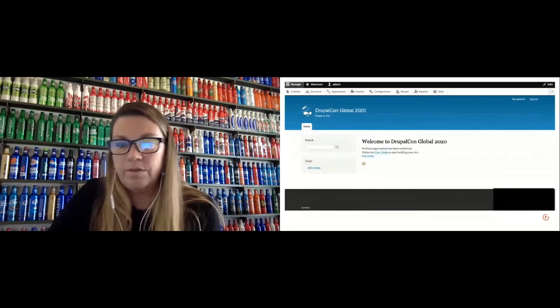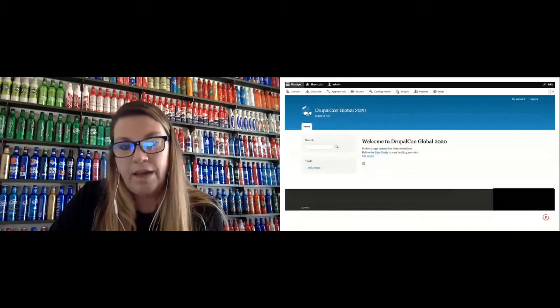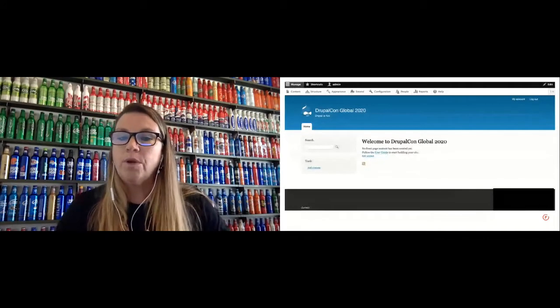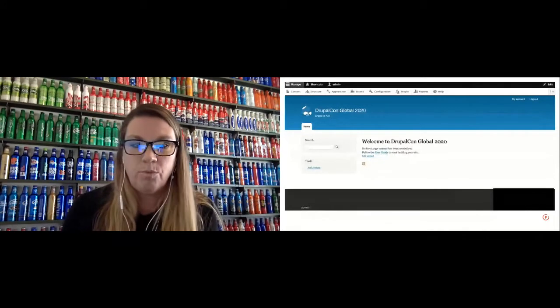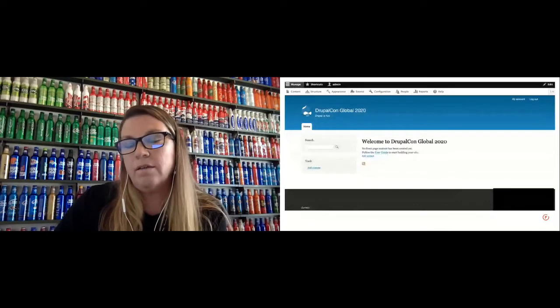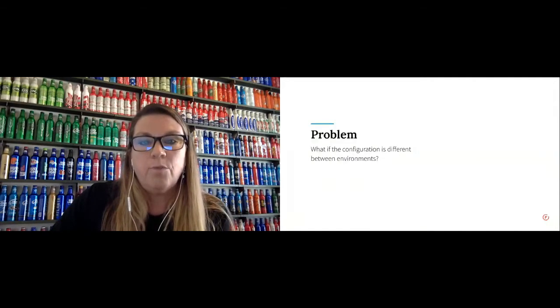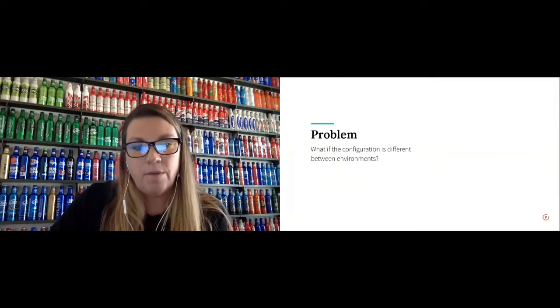So that's great. We have a way of pushing configuration now, but what if the configuration is different on staging and production? Maybe changing the site name is not a very common problem, but there are a lot of other problems, a lot of examples of these kinds of problems.